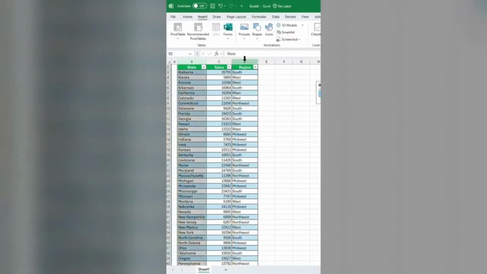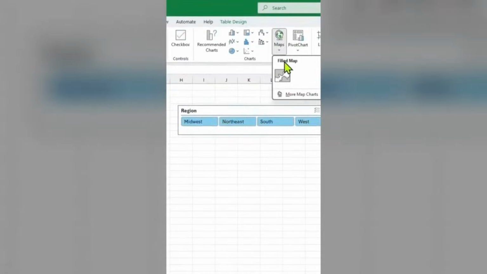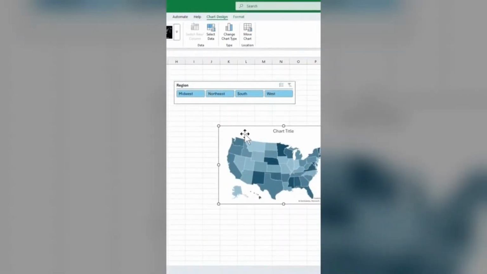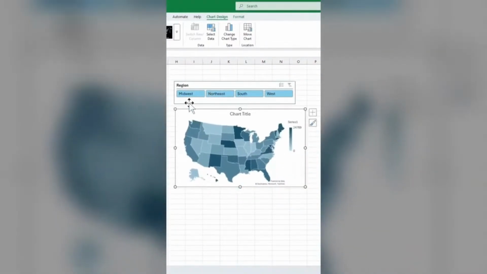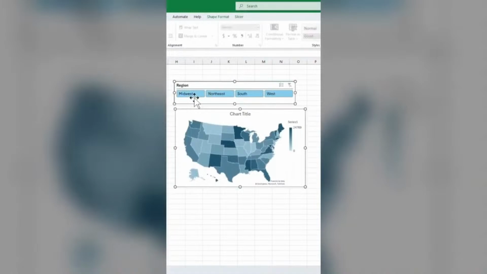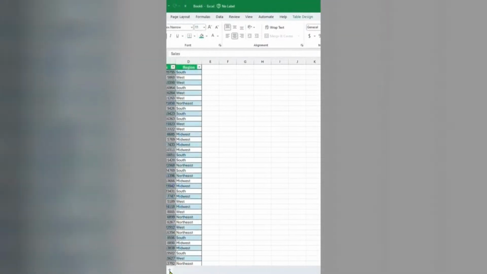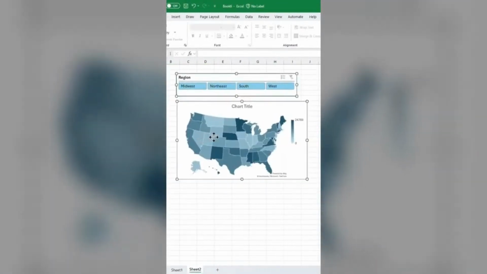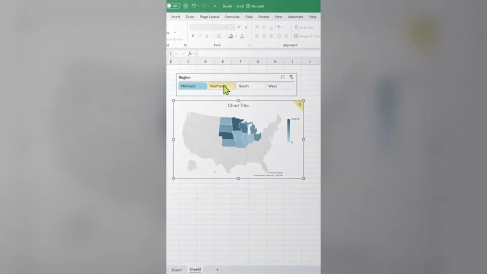Next, highlight the value and state columns. Go to the Insert tab. Click Maps and choose Filled Map. Move the chart below the slicer. Hold Ctrl to select both the slicer and the chart. Press Ctrl+X to cut. Add a new sheet and paste them into it. Now your dynamic chart is ready.